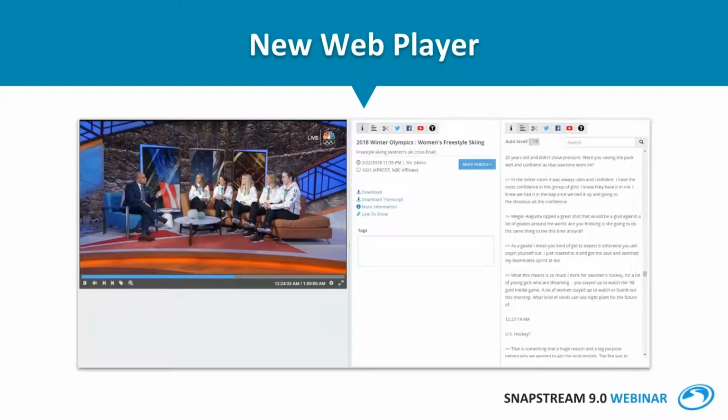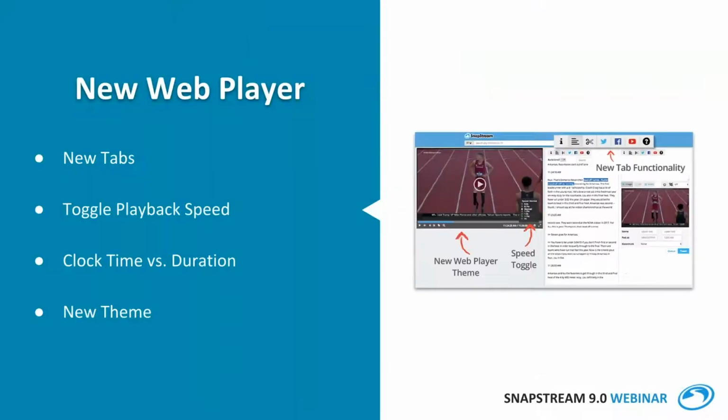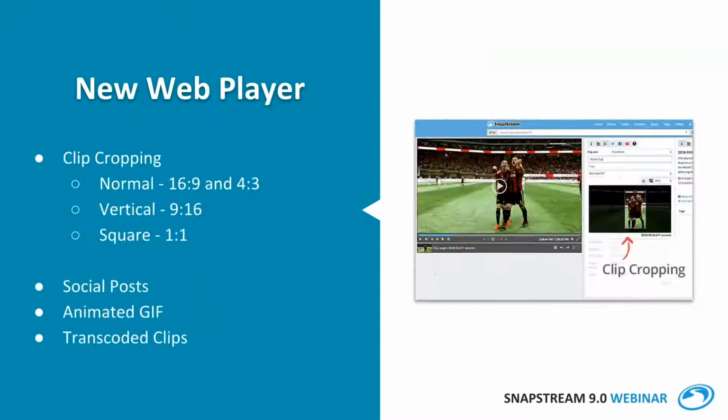Another thing that we did for the new web player is we added cropping. Now, I spoke with several of your social media teams, and one of the main things they were asking for is vertical video and square video. It displays a lot better on mobile. It's a better viewing experience, which increases all kinds of follower engagement.